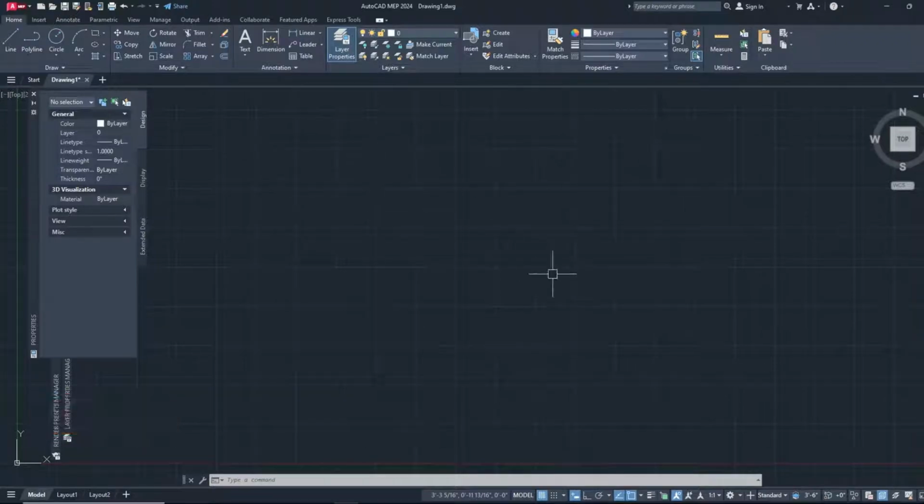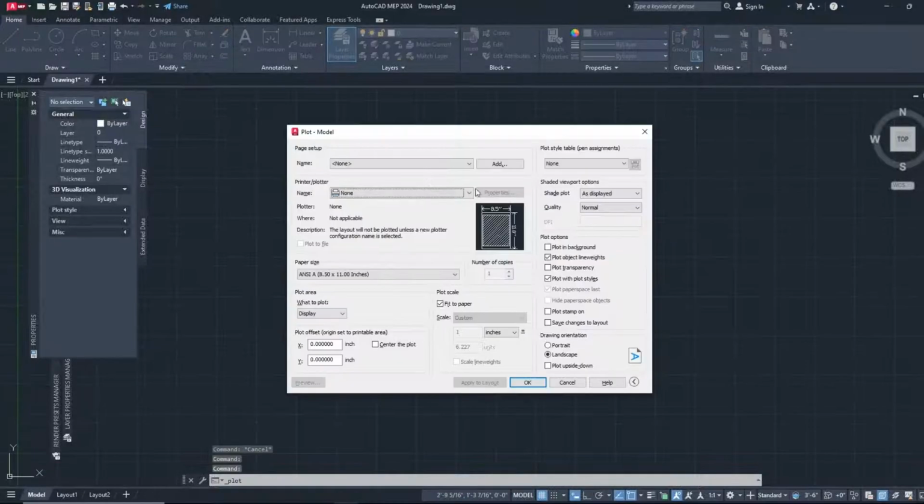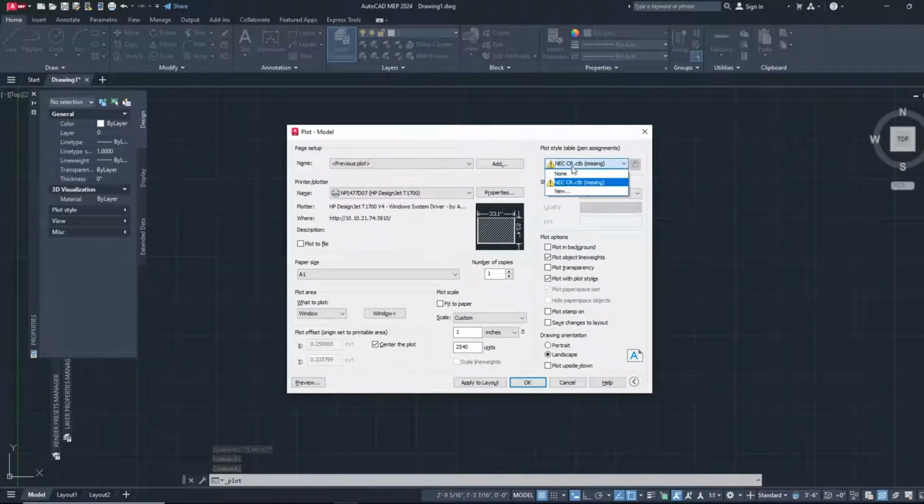In today's video, we're diving into a common issue that many AutoCAD users encounter: missing plot styles. Have you ever experienced the frustration of not being able to find your CTB or STB plot style files? Well, fear not. We've got you covered with a simple solution.